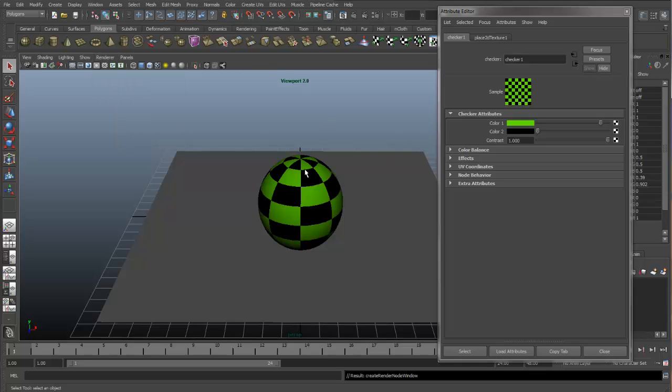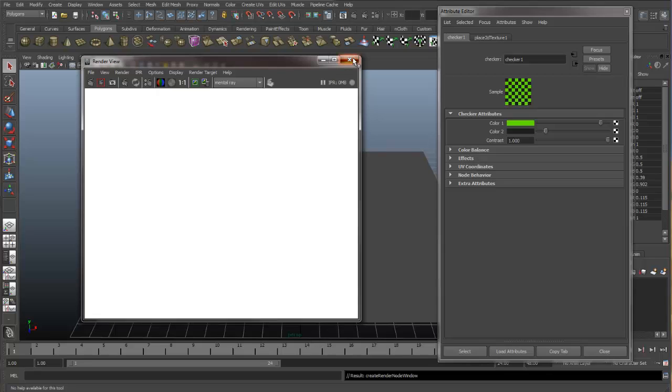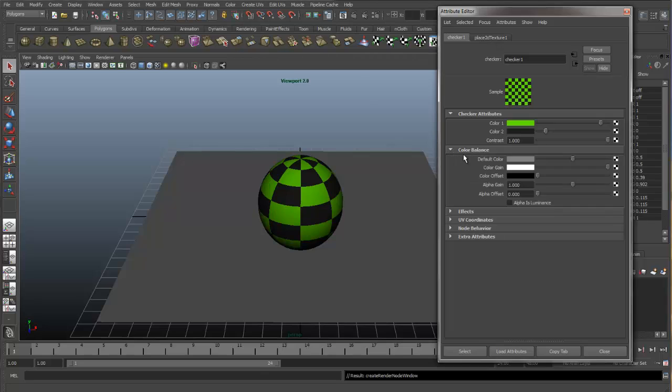Now you can see we have our checkerboard applied to our object, and we can come in here and adjust the colors. And if we do a quick render, let me switch to Mental Ray. You can see that it is rendering in our render view. We have the ability to change the color balance also, which will lighten or darken our texture overall.